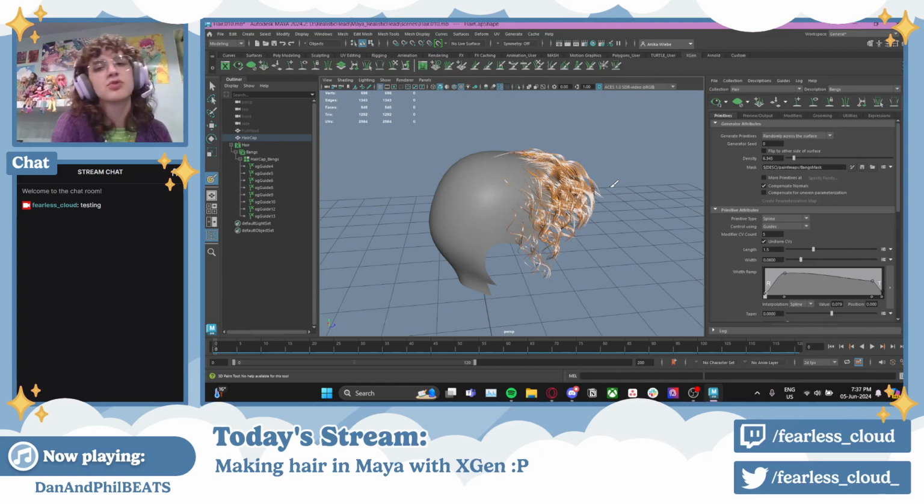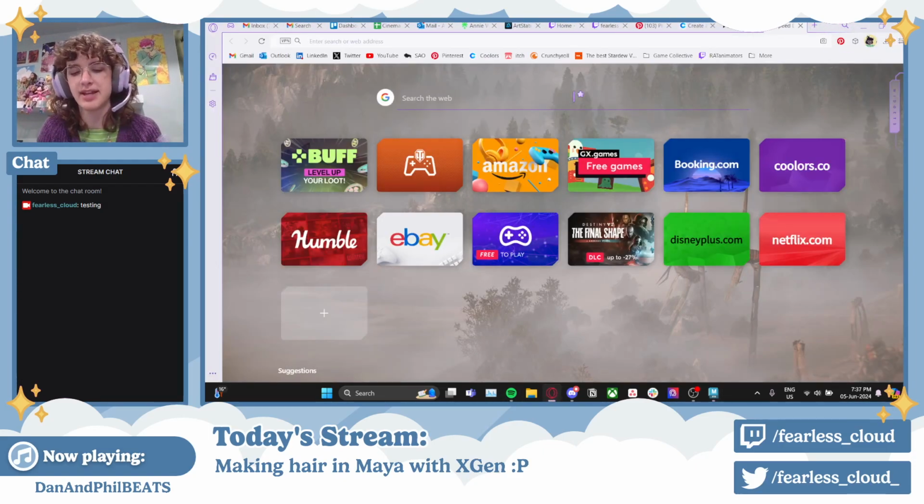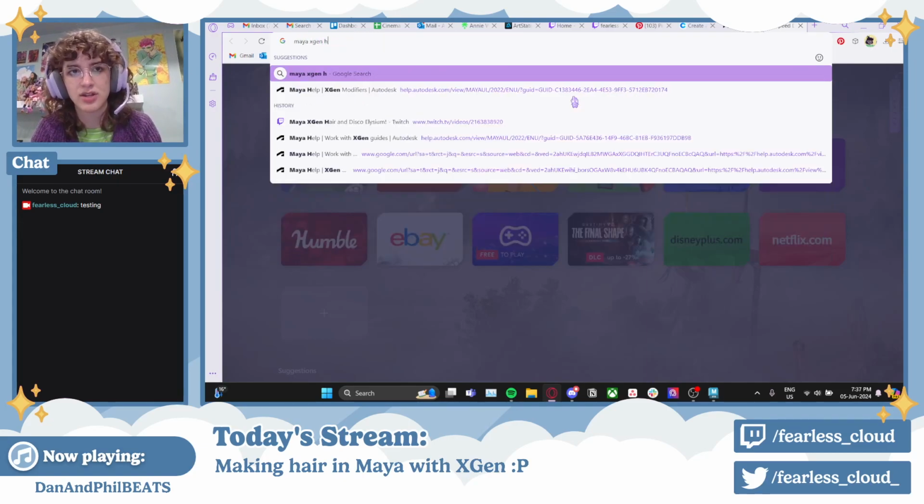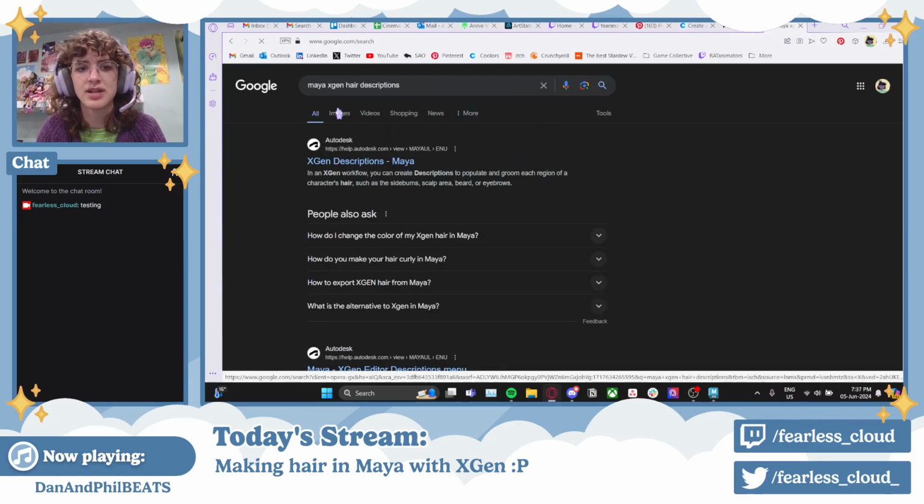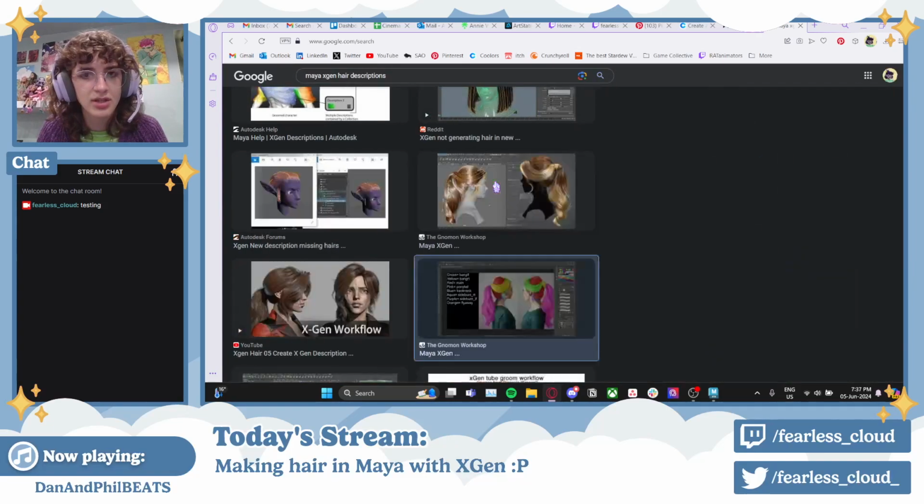I am unsure how to separate out the hair into different descriptions though, because other than bangs, it's just kind of the rest, you know? Maybe there's one description for the sides, but it's just the rest. So I'm gonna Google XGen hair descriptions, and maybe I can get an example of how to separate it out.